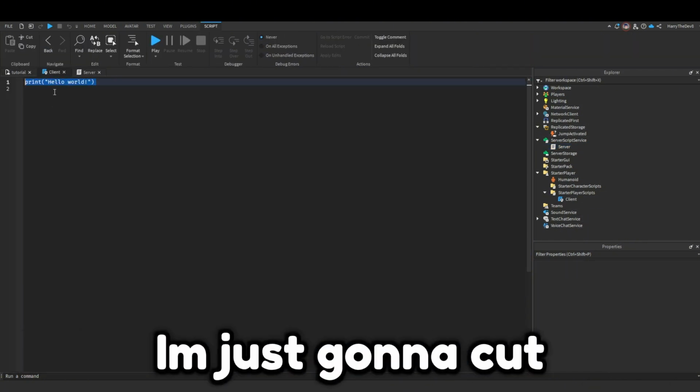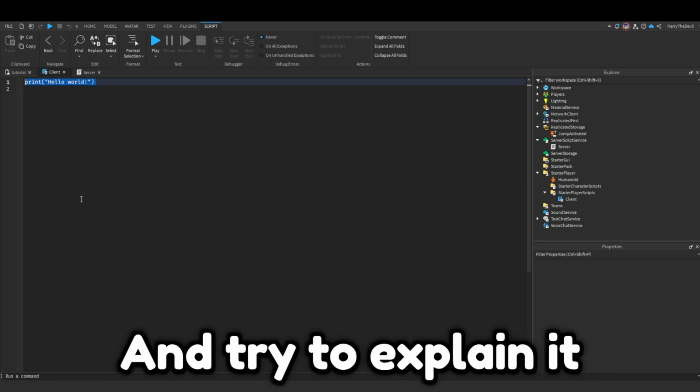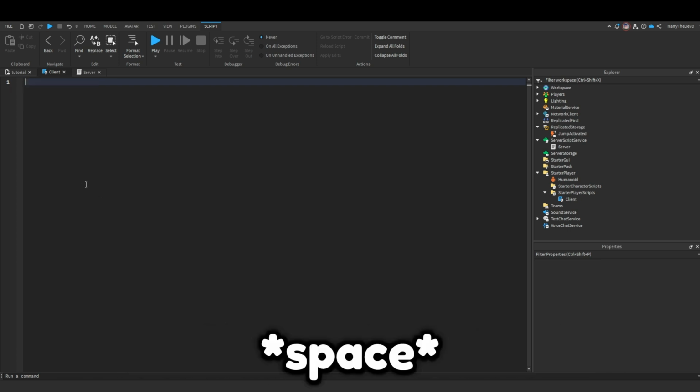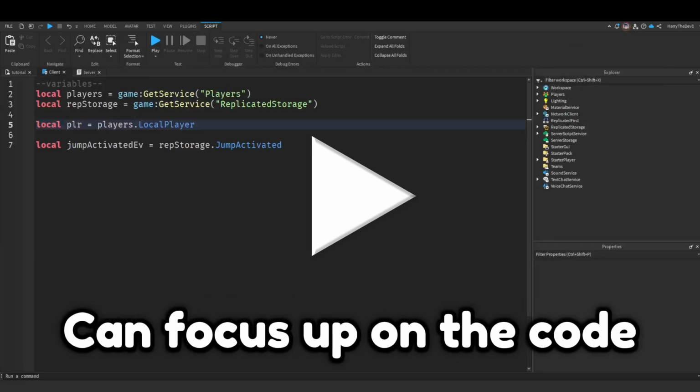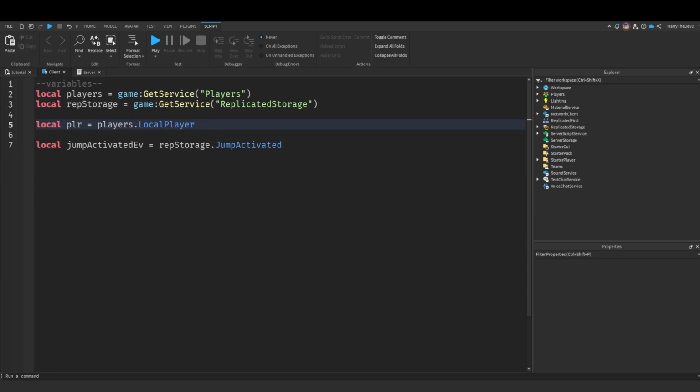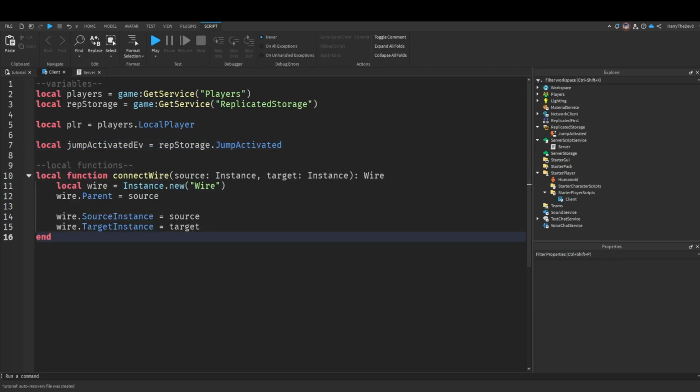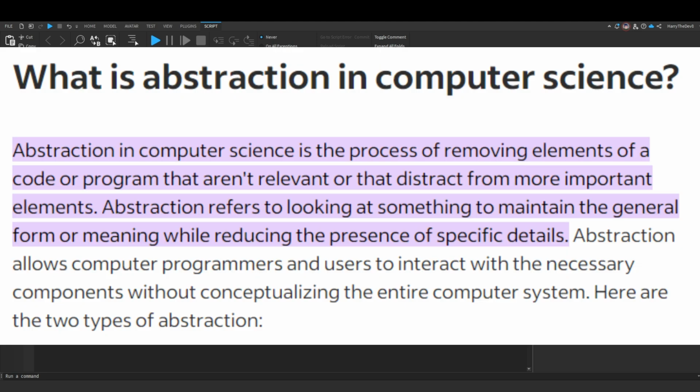I'm just gonna cut every time I do something and try to explain it as best as possible. During the coding portion of the video, there will be no subtitles so the viewer can focus on the code. First things first, we have to get some variables. I got the player service, replicated storage, I got the player, and then the jump activated event that we just made over here. Next thing you have to do is make a function that could connect wires. This just adds abstraction to your code.